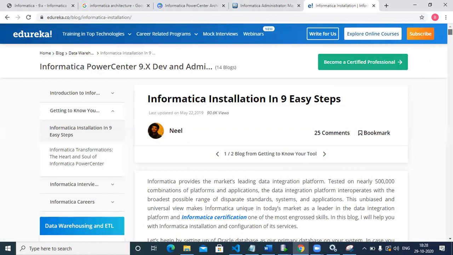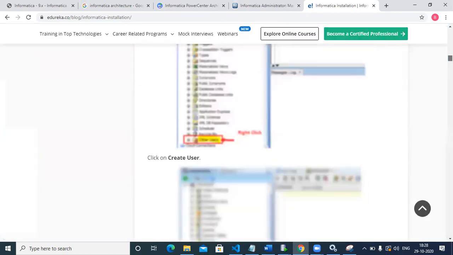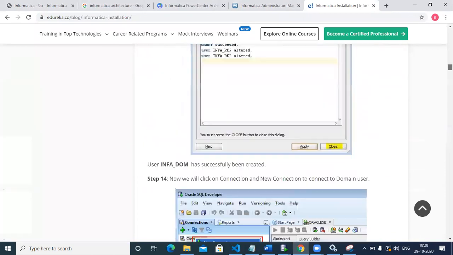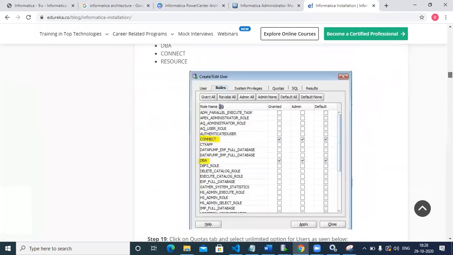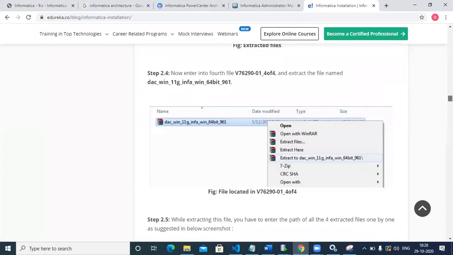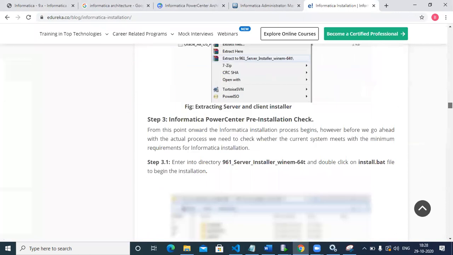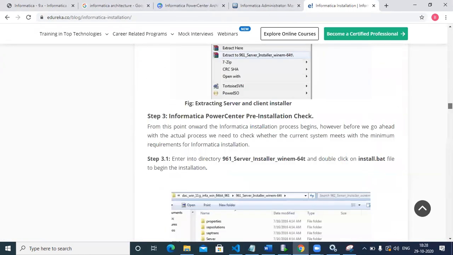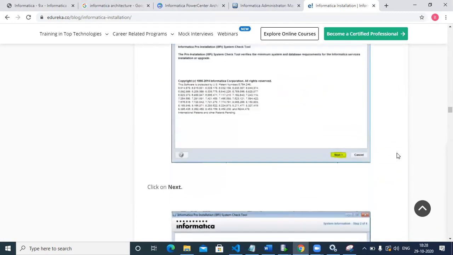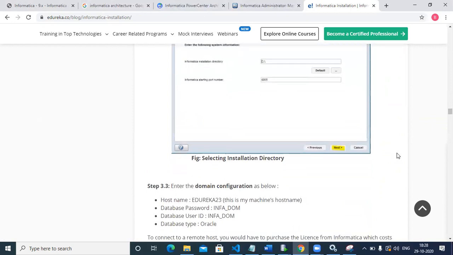Please let me know if you guys are not able to understand. Okay. These are the steps we followed. Remember? While installing Informatica, these are the steps we followed yesterday night.